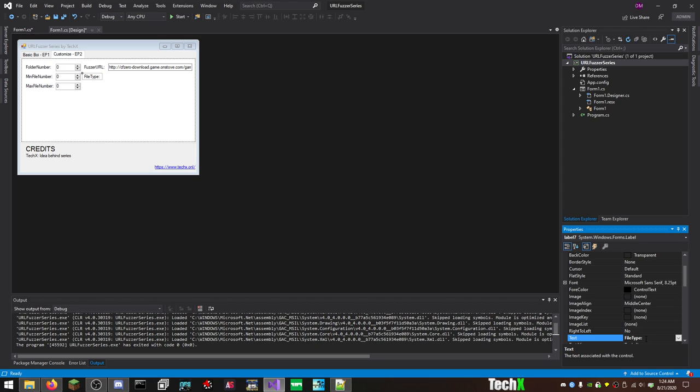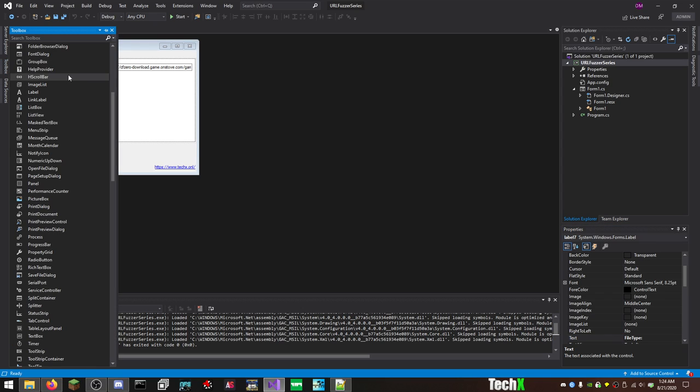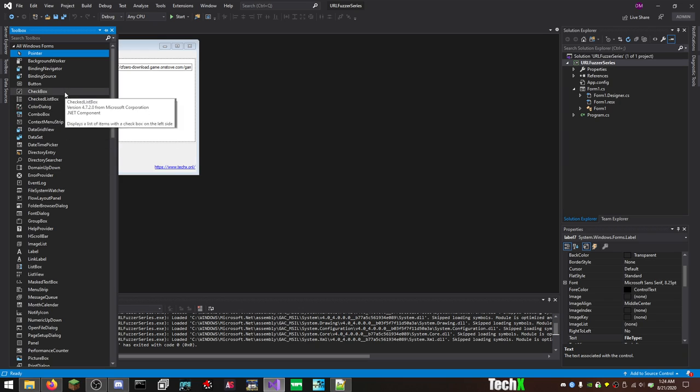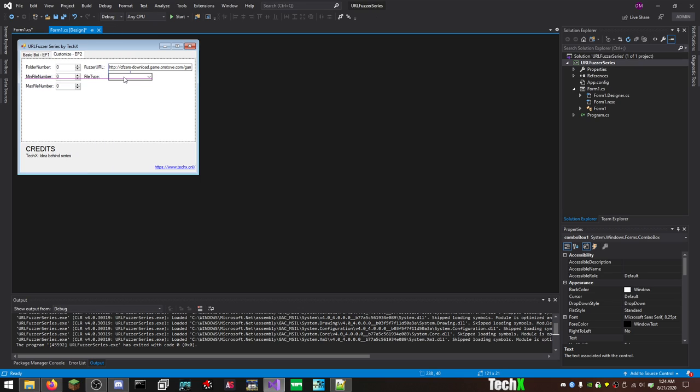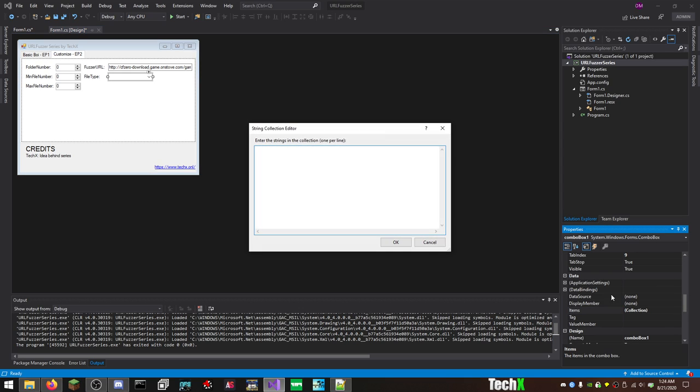And this is going to be a combo box. So basically what a combo box is, is a list of pre-selected items, but you can also do your own. This doesn't have to be that long, but you can do a collection of items in it, and you just do them one per line. So .gz, .txt, just do common stuff, .zip, .rar, .exe, let's say 7z, and we'll leave it as all those for now.